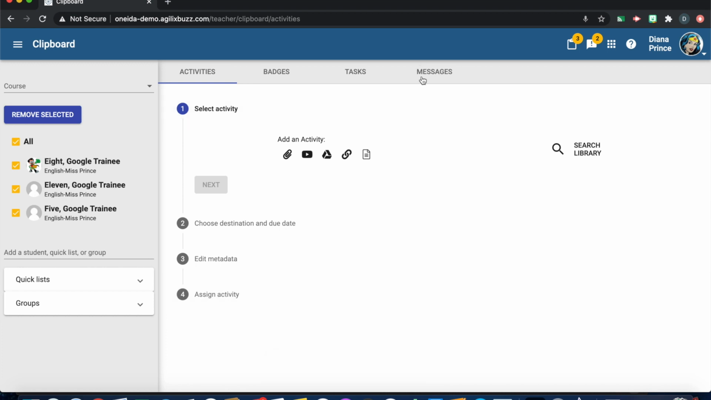I can also send them all messages if I needed to, right from here as well. So I really have the flexibility to be able to measure the impact of my teaching and also be able to really evaluate my instruction and help those students who need differentiation and acceleration within their learning.